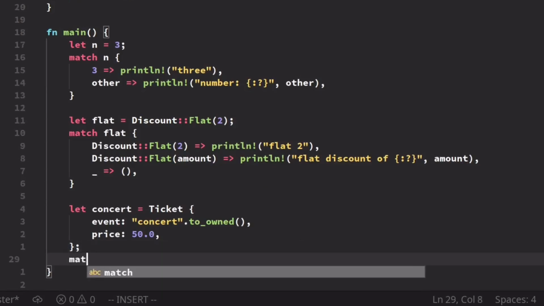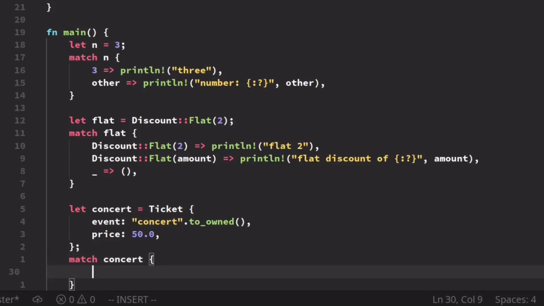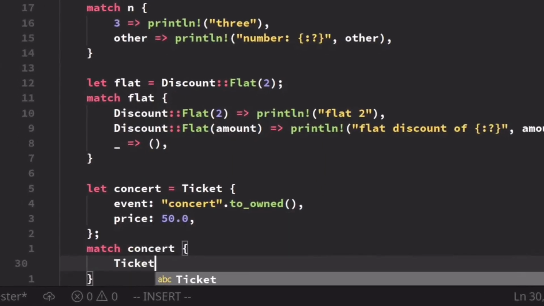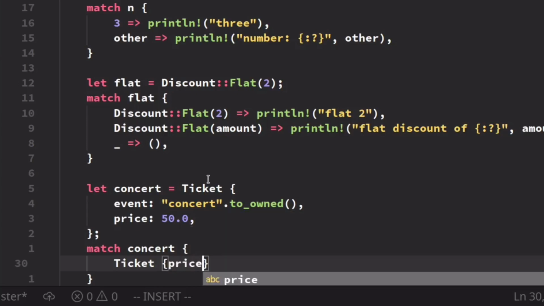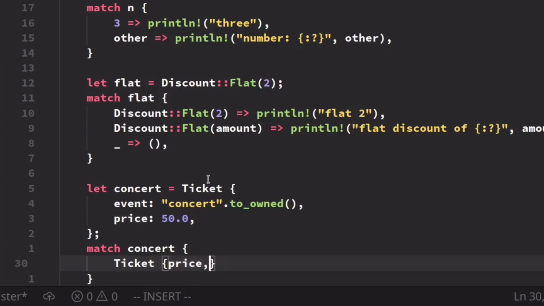I'll then create the match block. I'll match on the concert ticket. So to match on structures, we use the name of the structure, just as we do with enumerations. We then use curly braces. So this is telling Rust, hey, we're matching on a structure. I'm going to match on the price of the structure. So I'll do price, and I'm not concerned what the event name is. I just want to know the price.